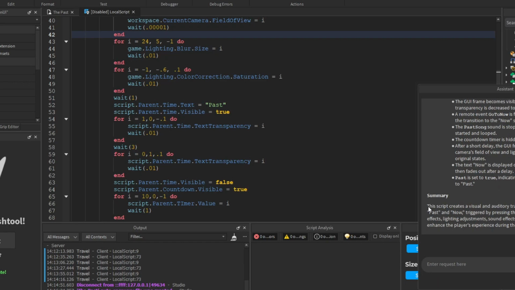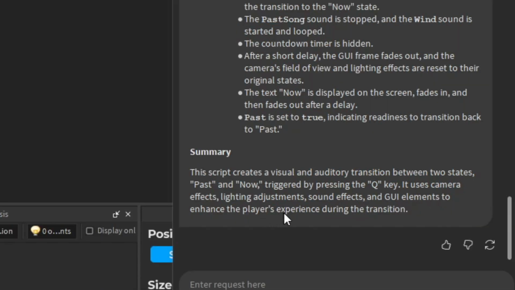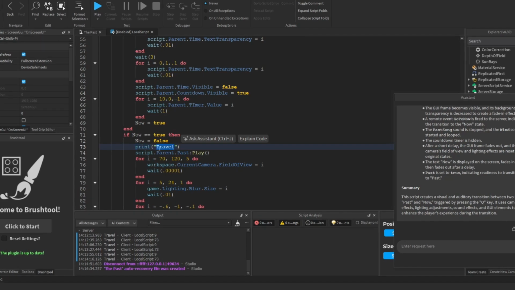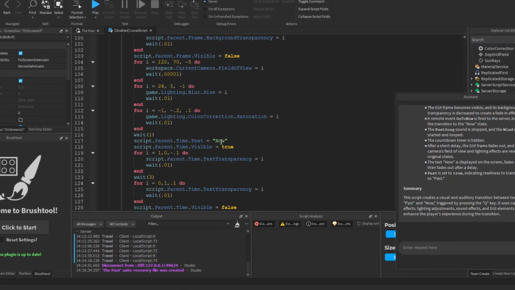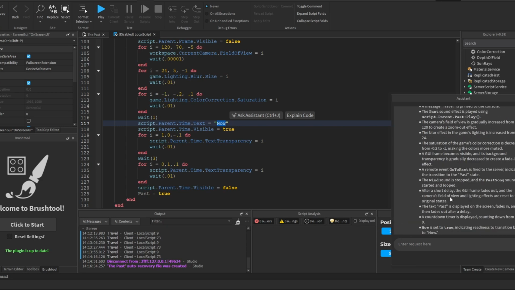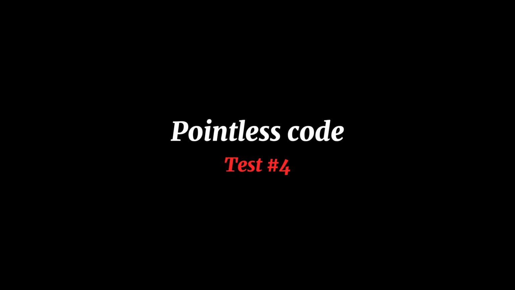So let's see what the summary says here. This script creates a visual and auditory transition between the two states, past and now, and GUI elements to enhance the player's experience during the transition. I think the AI is only being able to recognize this because of the print value and like the changing of the text. So I do see the summaries struggling a little bit here, but the code explaining is actually pretty good because it does explain what the values mean.